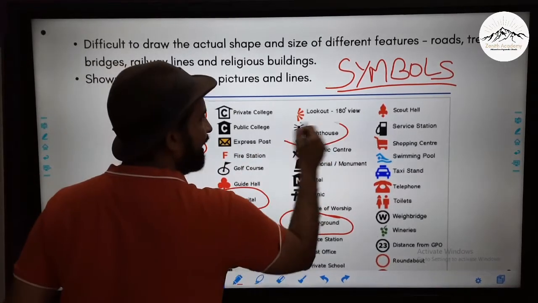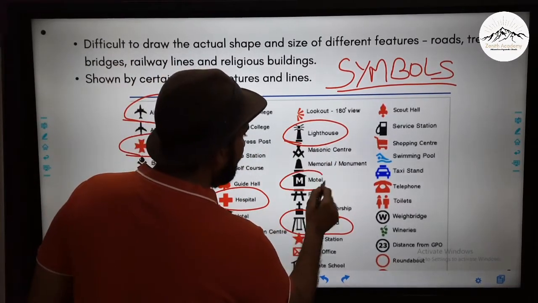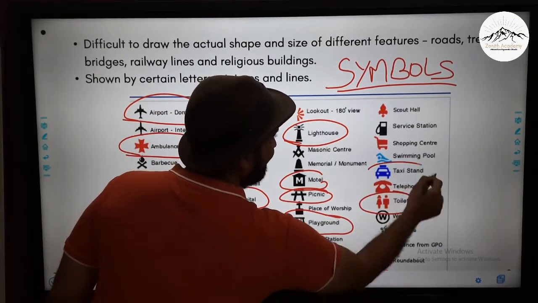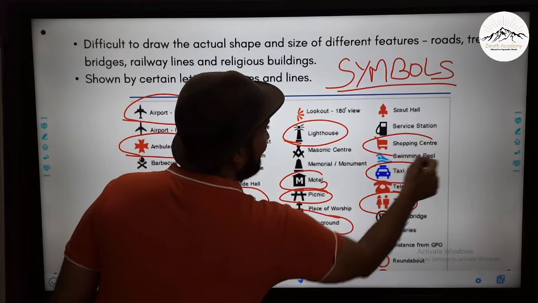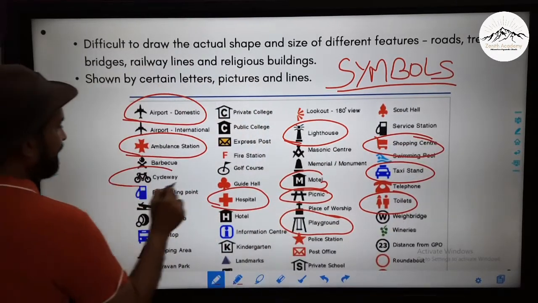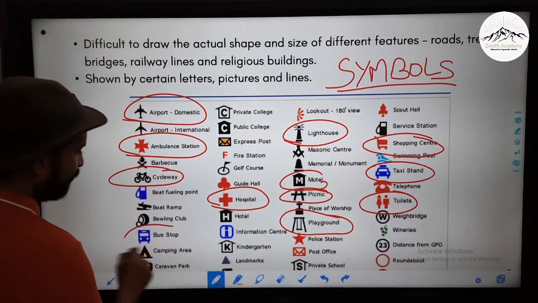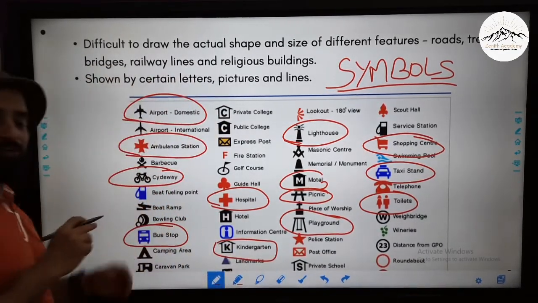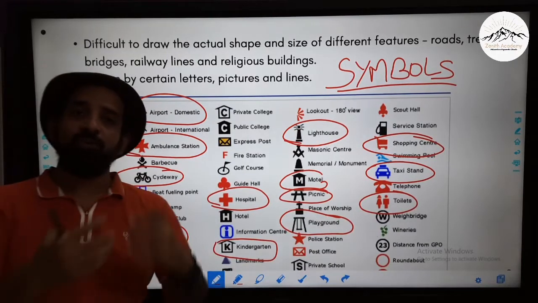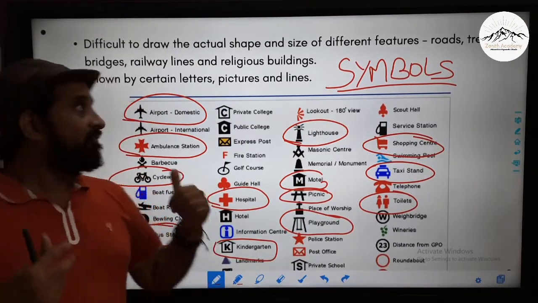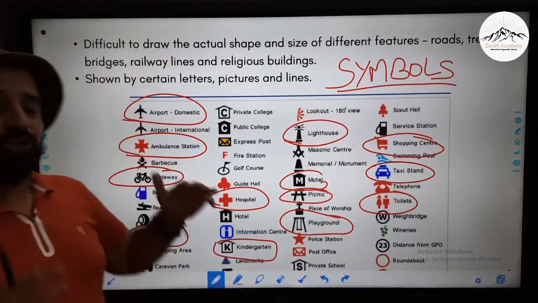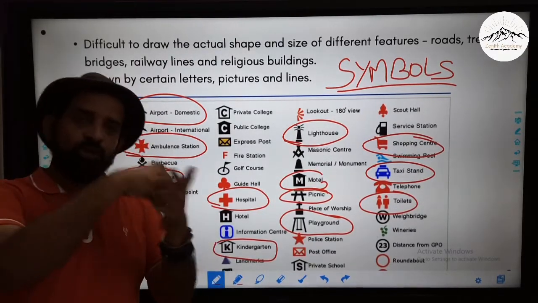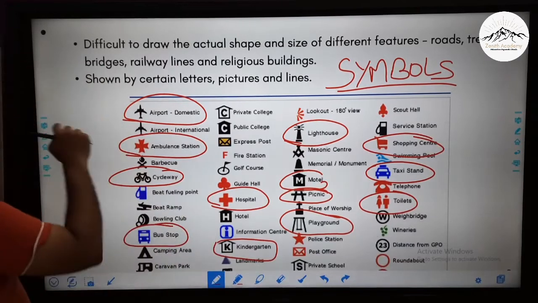You can have many symbols. Let's see, for example, lighthouse, a motel, a picnic area, toilets, a taxi stand, a shopping center, cycleway, bus stop, kindergarten school. You can see so many symbols here that can help you read a map. Why? Because you cannot draw the actual features on a map. These are symbols that you use to put on a map. So students, this is symbols.